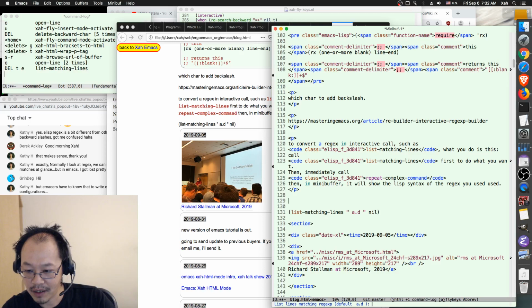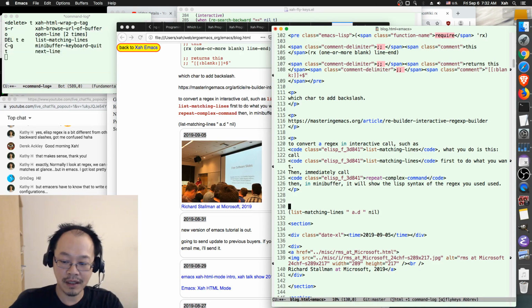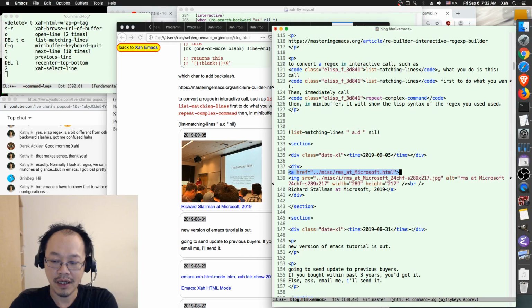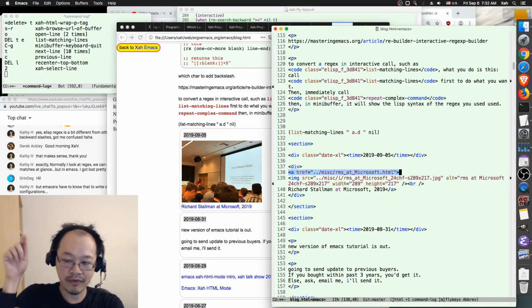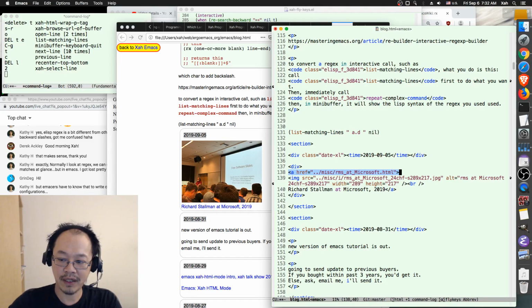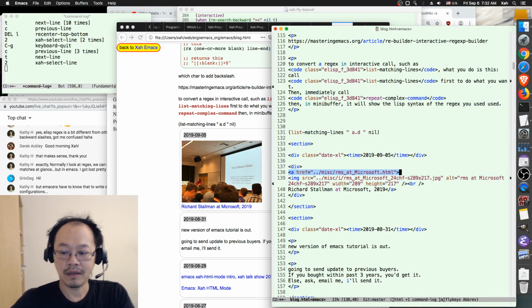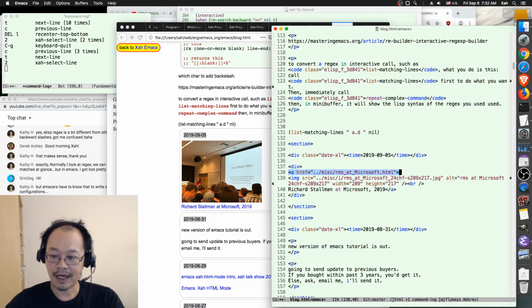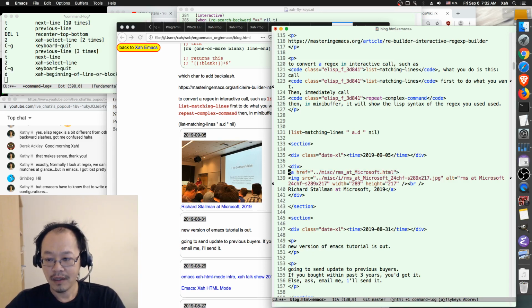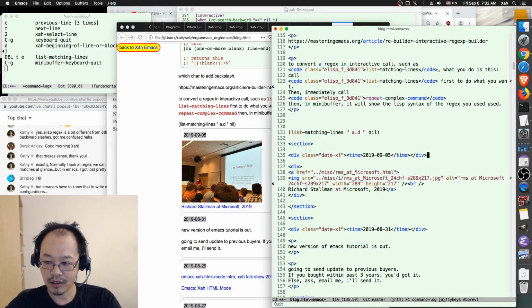Wait. Let's just try something simple first. Okay, so let's say I want to find all links like that, which involves a quote. You see, I want to find things like that, that pattern. So I call Lisp matching lines.